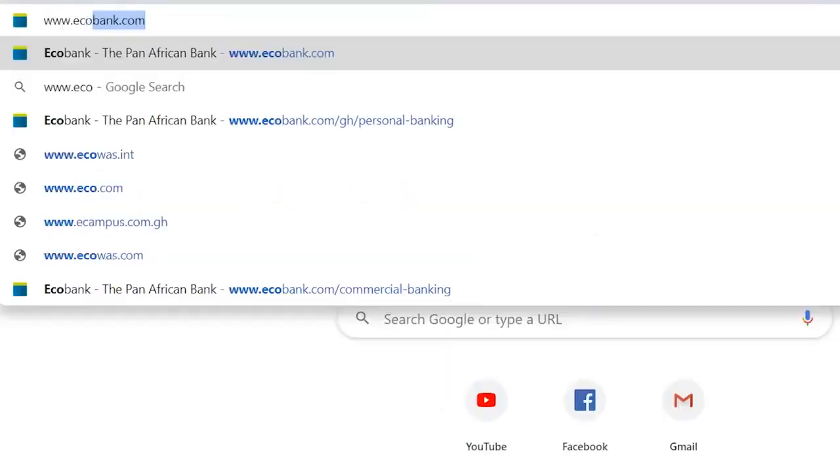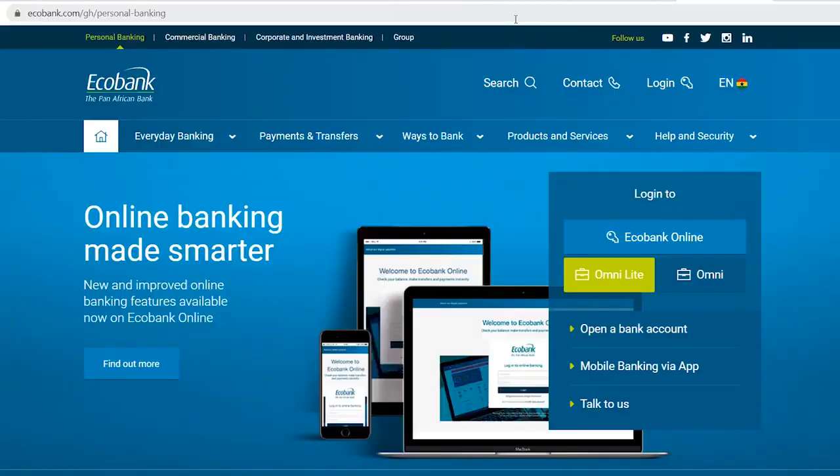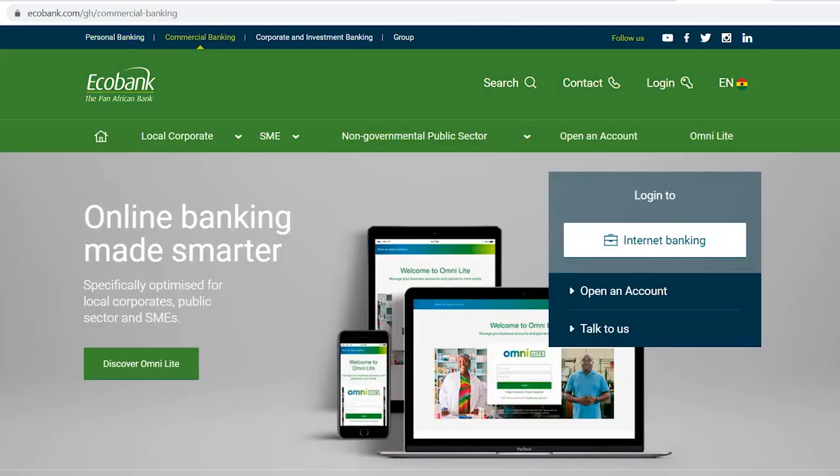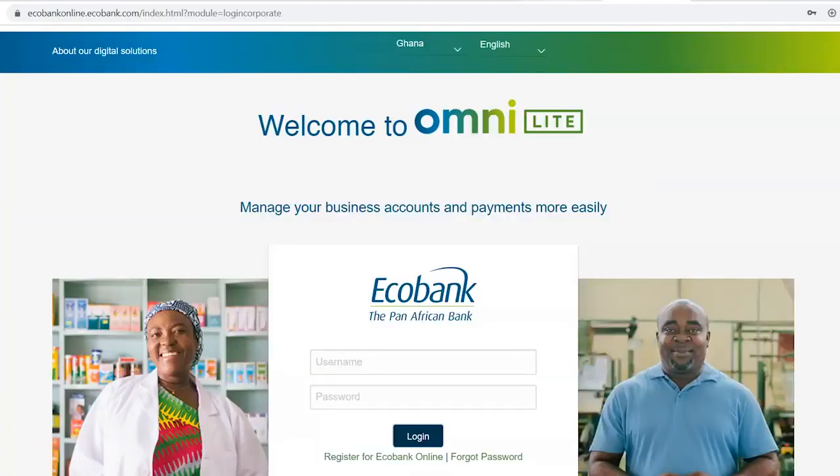To log in, go to www.ecobank.com and select Commercial Banking. Next, click on the Internet Banking tab. You'll be presented with the Ecobank OmniLite login page. Enter the username and password you will receive by email.